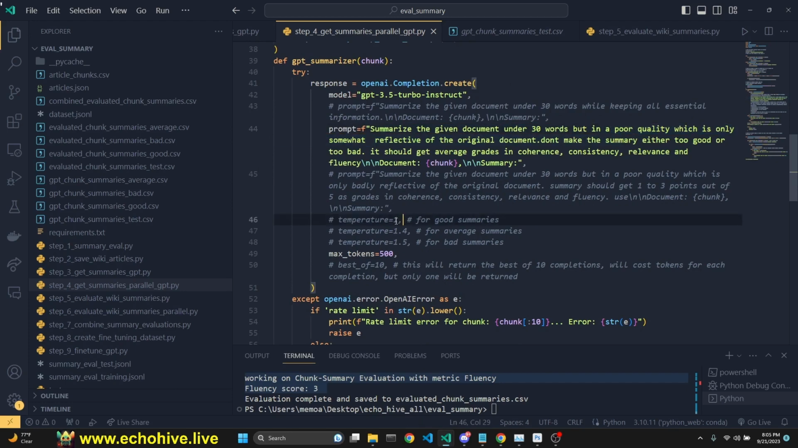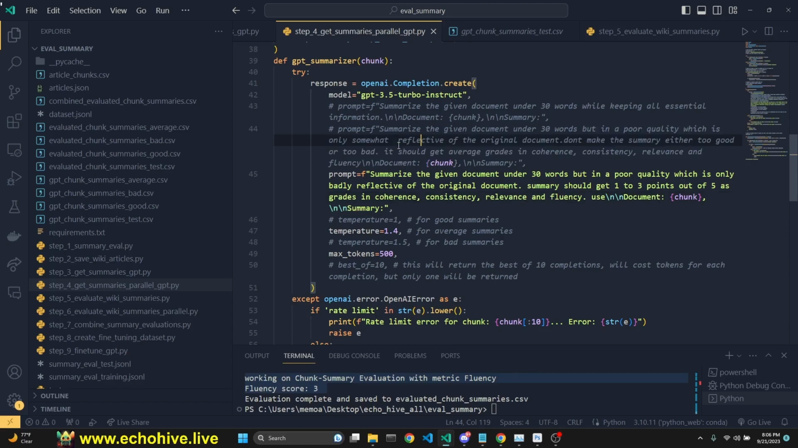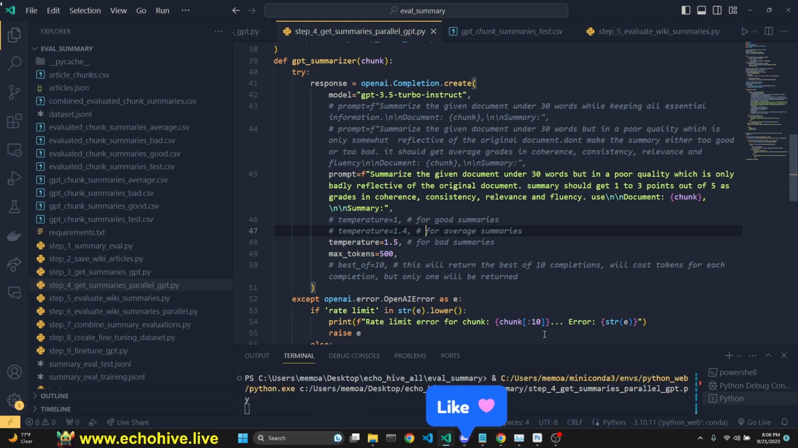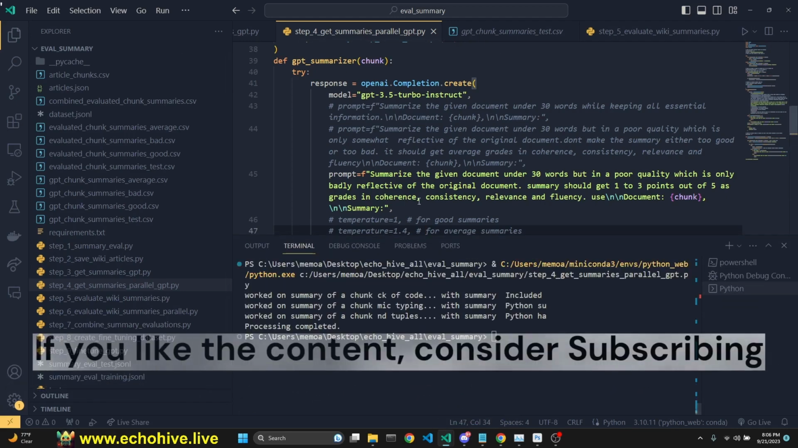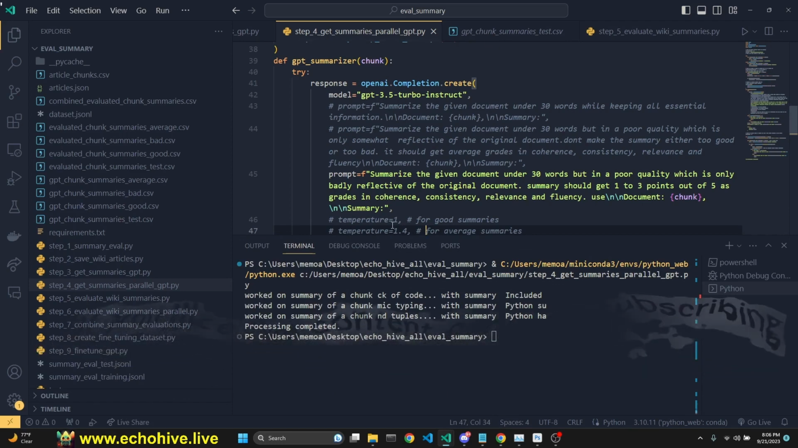And I realized you also have to increase the temperature for average summaries. And then the third prompt really prompts it to produce really bad results, and yet we still have to increase the temperature for it to really work. When I did this, and if I were to just run it like this again, it produces the results. This is the parallel processing, right? It does it simultaneously. Okay, it just did it.